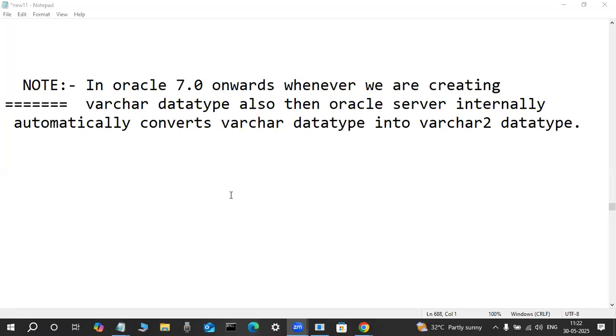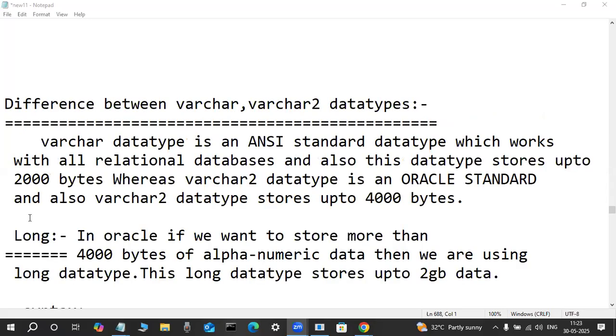One difference is that varchar is an ANSI standard data type which works with all relational databases: MySQL, SQL Server, Oracle, DB2, Sybase, Informix, Postgres, all the databases. But varchar2 is an Oracle standard. On the Oracle side only varchar2 is available. That is the first difference. The second difference, you already have an idea. Varchar2 stores up to a maximum of how many bytes? 4000 bytes. But varchar only stores 2000 bytes. Only those two differences you tell, because other differences are not there.